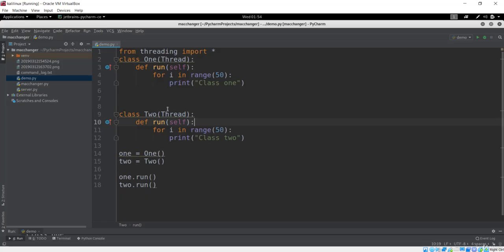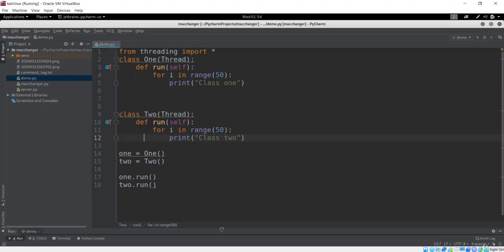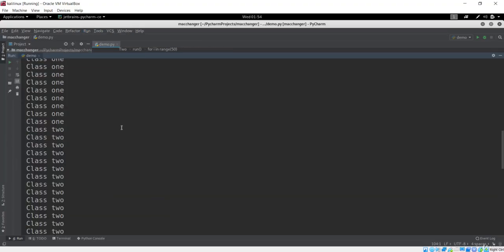You could see now we have made use of our threads, but still it is not going to be successful, or basically this is not going to run simultaneously. Let's see if this runs or not. So let me just run the demo again. This is not going to work. You could see clearly class 1 is printed first and then class 2. It is not running simultaneously.